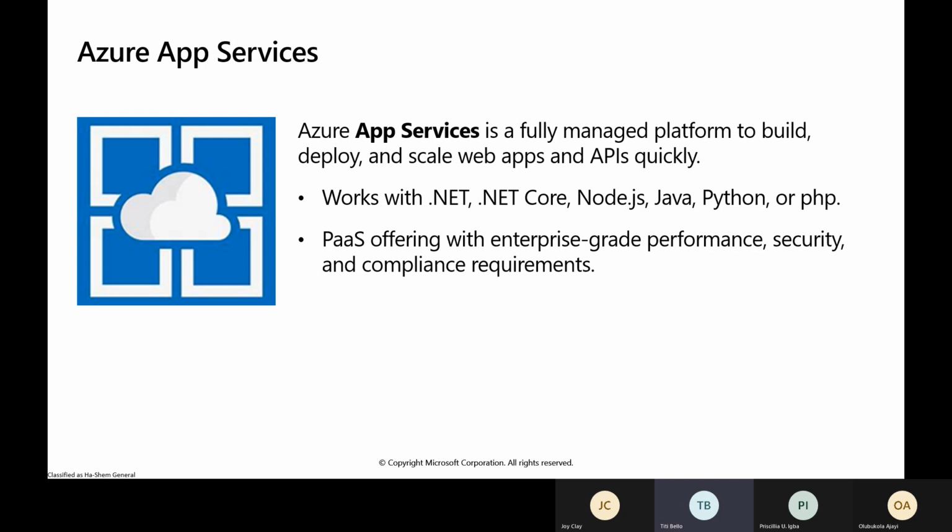So now let's talk about one of the services that we have in Azure, that is Azure App Service. Azure App Service enables you to build and host your web applications, background jobs, mobile backends, and RESTful APIs in the programming language of your choice without managing the infrastructure.